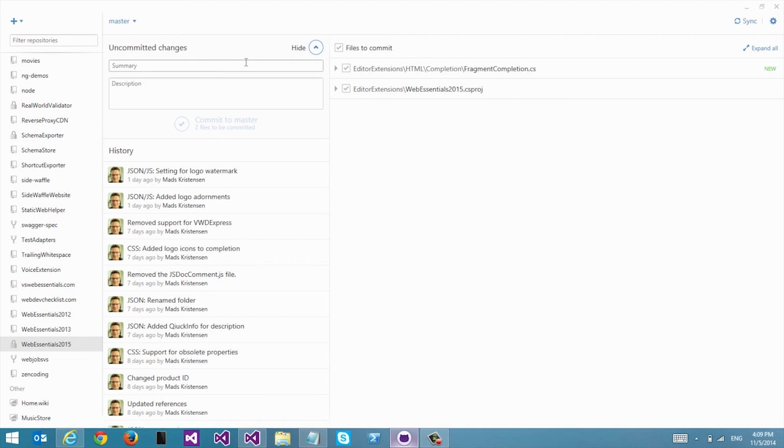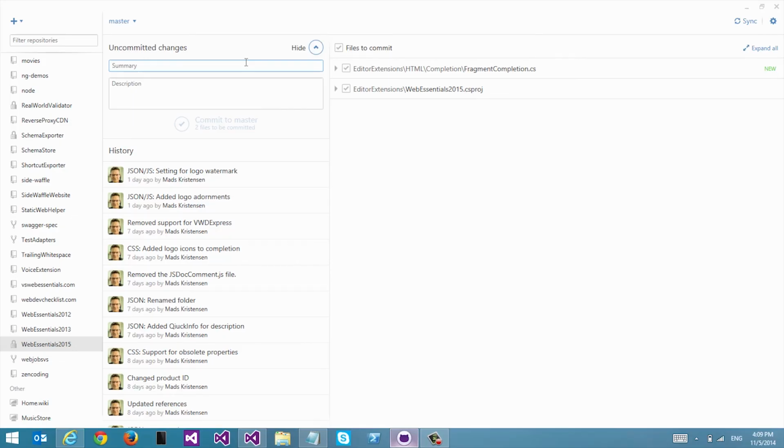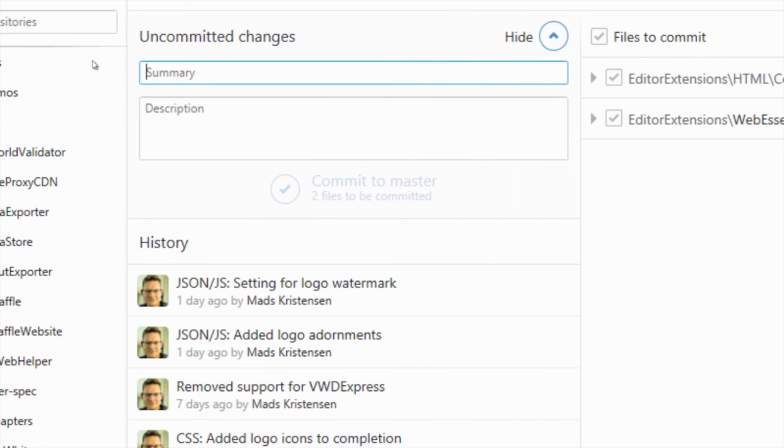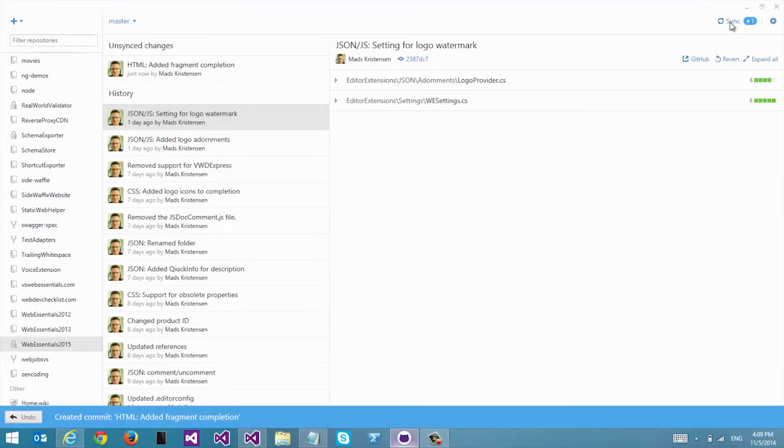So a good practice that we use in Web Essentials, and everyone that contributes to Web Essentials is encouraged to follow this pattern. So let me just zoom in here. Your commit message should start with the feature area that you've been working on. So in this case, it's HTML. So HTML: and then we can add "added fragment completion." All right. Yep. Commit, and then we sync it, and now it's on GitHub.